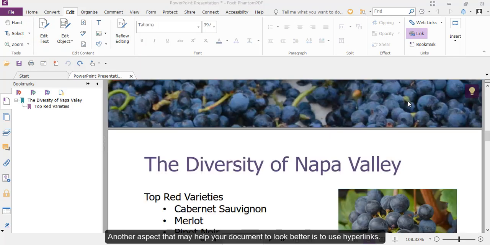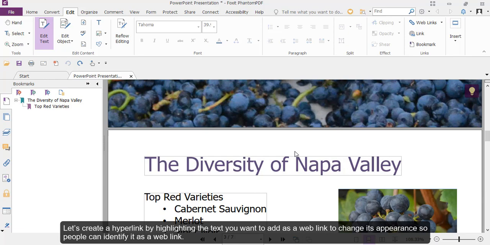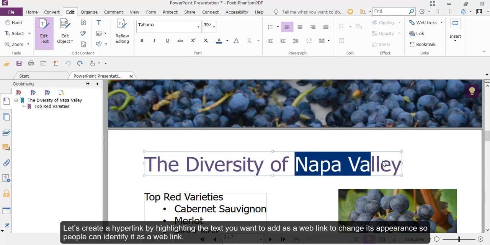Another aspect that might help your document to look better is to use hyperlinks. This will help your readers to check other external sources while they are reading your document. Let's create a hyperlink by highlighting the text you want to add as a web link and changing its appearance so people can identify it as a web link.